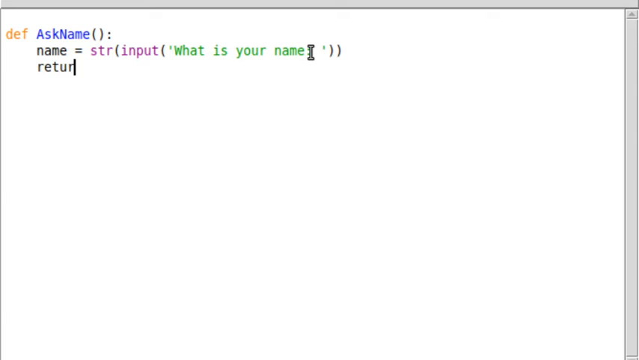Now, in this case, I want us to write a program that asks for our name and our age. So let's go ahead and define ask name. Name is equal to str input, what is your name, right? Then return name.